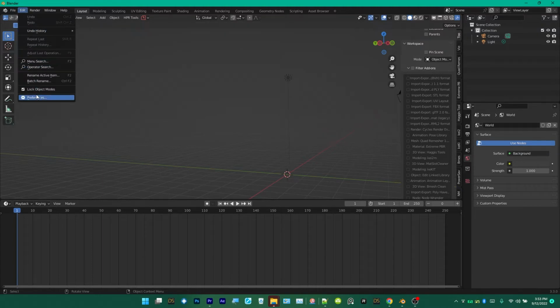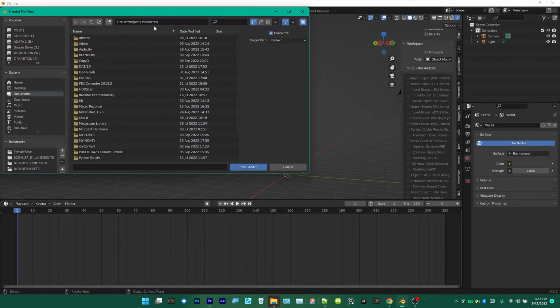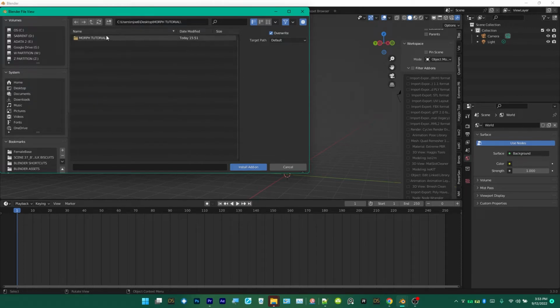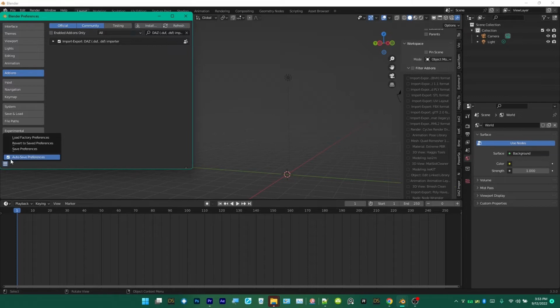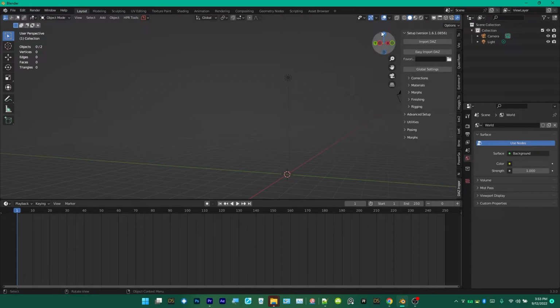Now go into Preferences, and then go into Add-ons, and Install. Then navigate to your desktop folder, and then navigate to the Morph Tutorial folder. Go inside that folder, select the Diffeomorphic add-on, and then click the Install button. You'll see it pop up in the list. Click the little checkbox there, and then go down to the bottom left and save your preferences. Then close out the preferences window, and now here we have the Diffeomorphic add-on in the N panel in Blender.